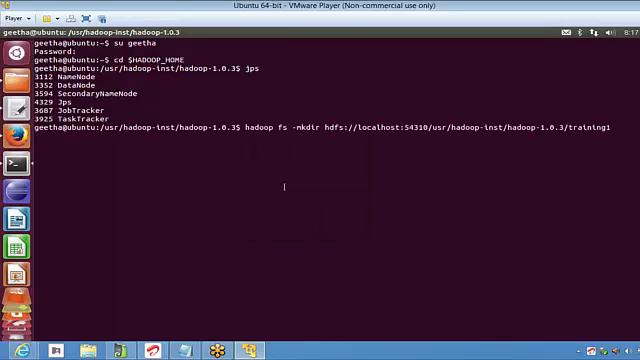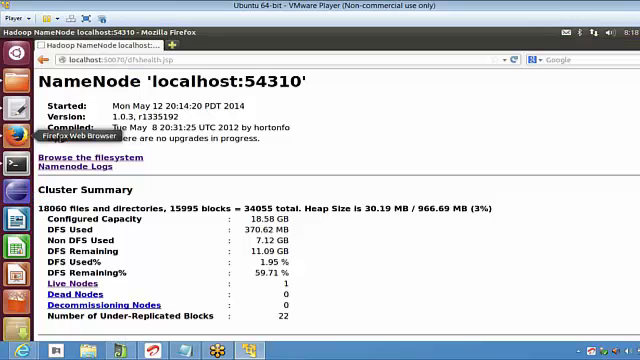Maybe training is already there, so let me go with training1. Okay, so I'm trying to create a directory at /user/Hadoop/inst/Hadoop-1.0.3. So let's see through our interface whether we are able to create that directory or not.